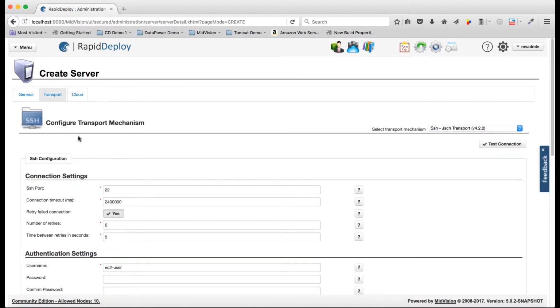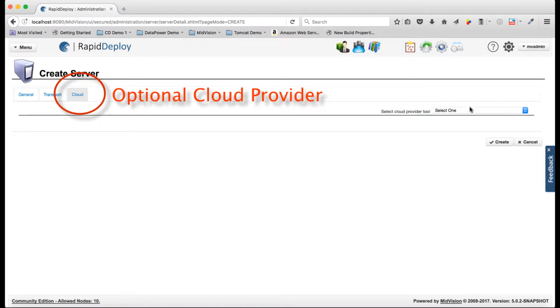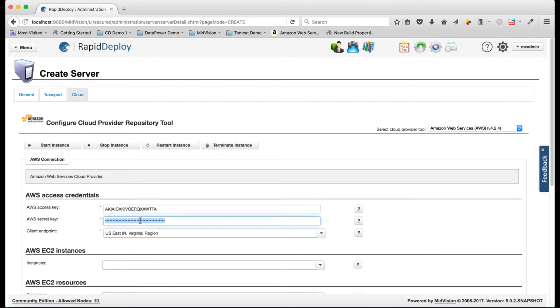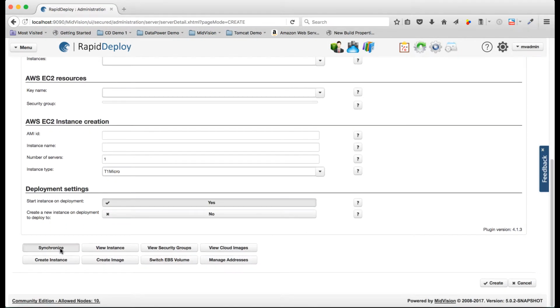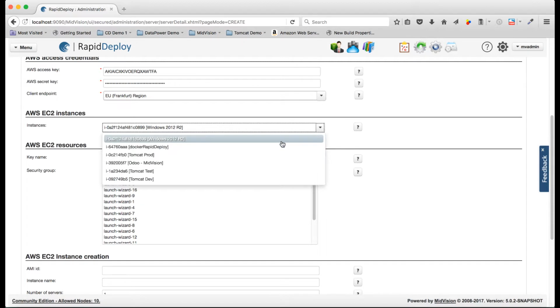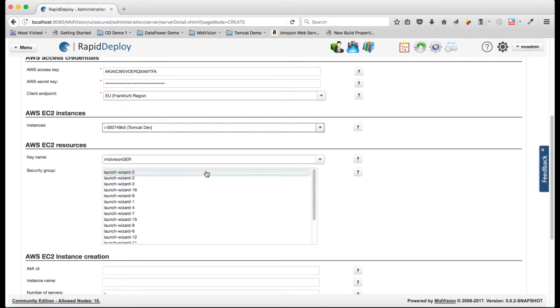Okay, we can also now add a cloud provider if we want to manage the instance using the cloud API. So we're going to choose the Amazon Web Services one. We're going to add in an access key, and we're going to add in a secret key. Then we're going to choose the region we require. We're going to choose the Frankfurt region. Then we're going to click synchronize, and that's going to synchronize this and pull back the data that we need into our panel. We're going to choose the Tomcat Dev instance, which is the one I put the IP address in for. Choose Launch Wizard 7.